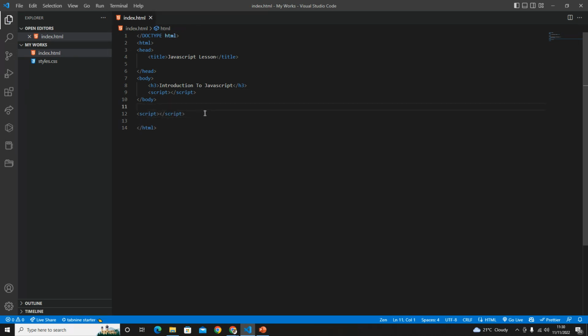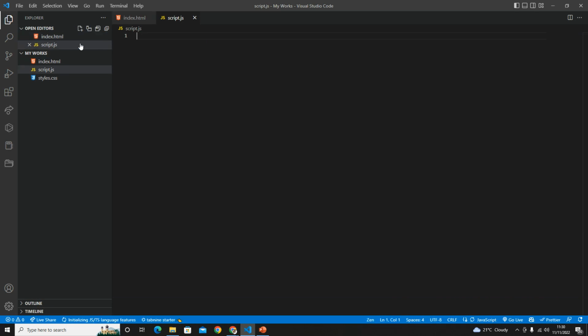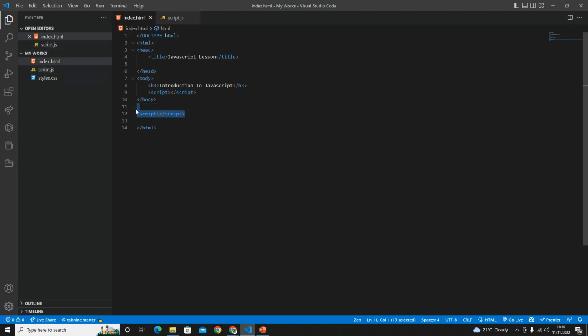Then we have the second method, which is mostly advised. You create a JavaScript file. You can name it script.js, meaning that is a JavaScript file. That is the second and the most advised way of creating your JavaScript. After creating that, you have to import it the same way you imported your CSS file in your HTML file. You have to import the JavaScript file that we have just created.